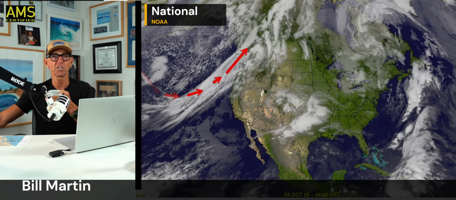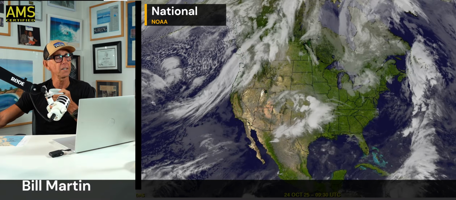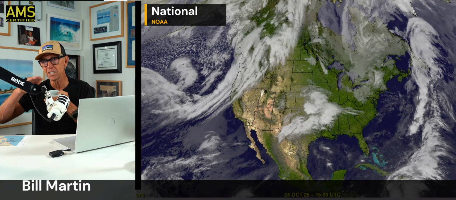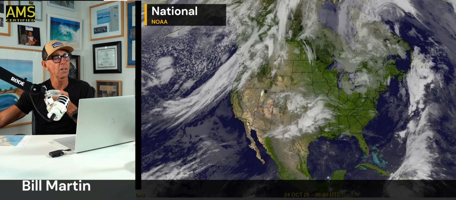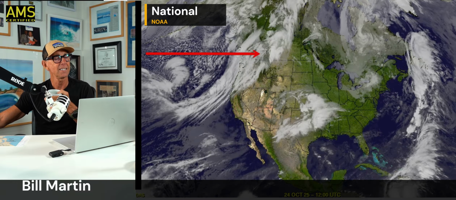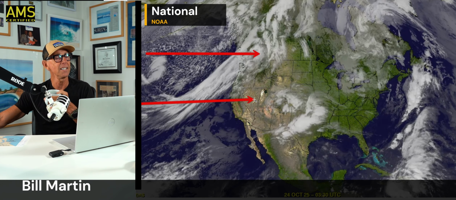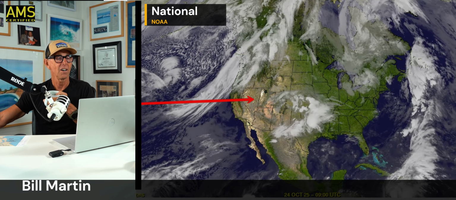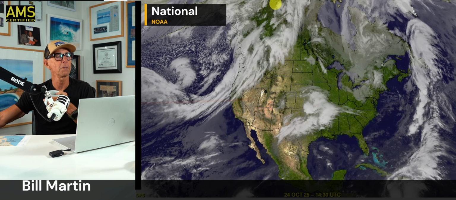Well, as the days get shorter and things start to cool down, the mean position of the jet stream is no longer at this latitude. It's at this latitude, and these bad boys start hitting us. All stuff you knew, but always nice to be reminded.